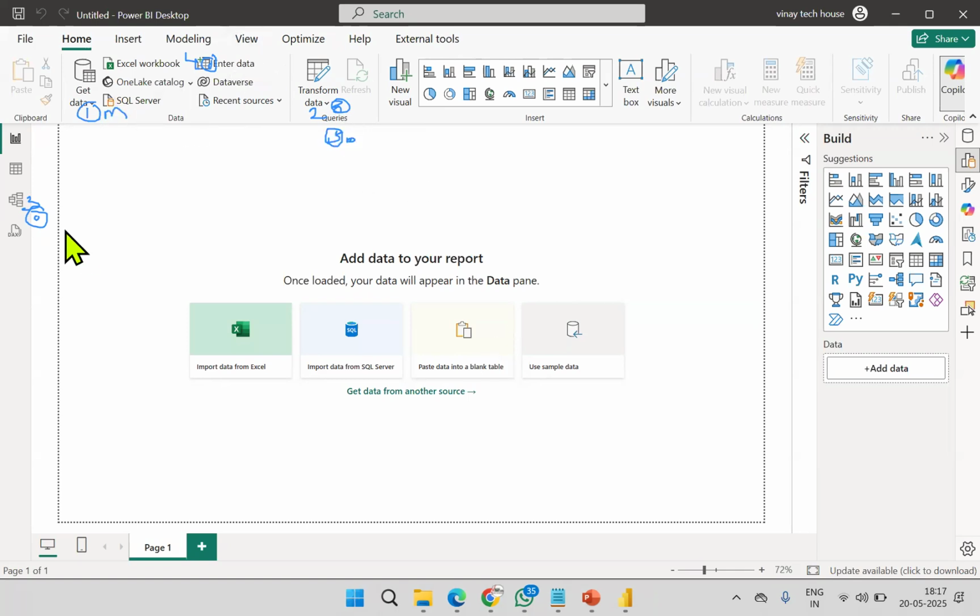This is a 5-step process. Every data passes through all these 5 stages, with 2 mandatory and 3 optional. Now let me take our Excel data. Get data.